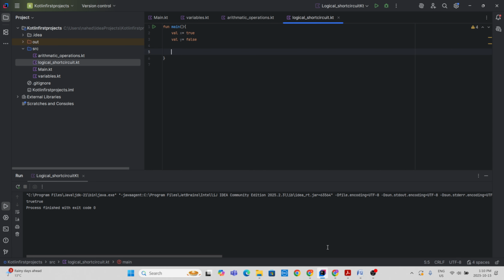We will learn about the AND operator. So what is the AND operator? It returns true only if both values are true. I will write down over here that it returns true only if both values are true.